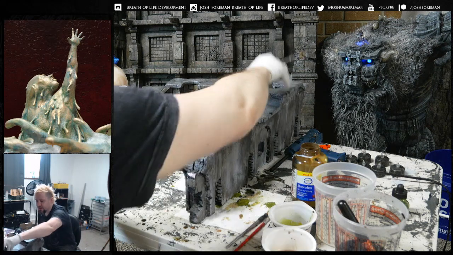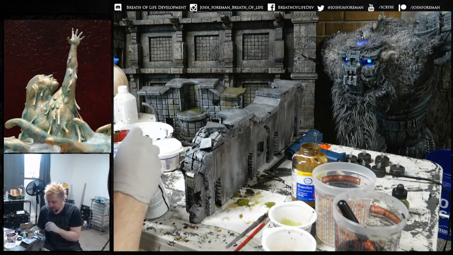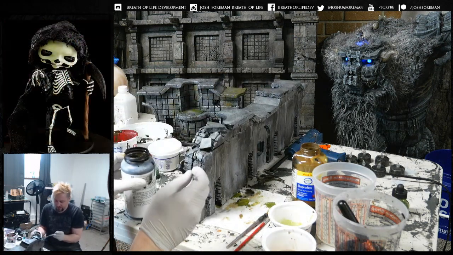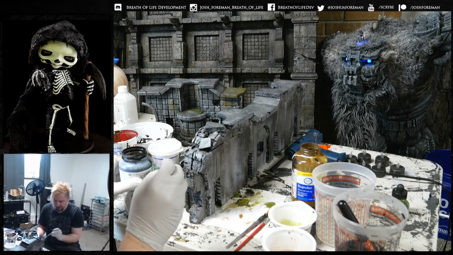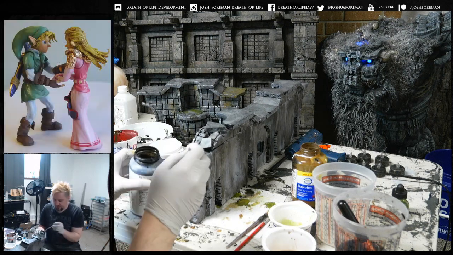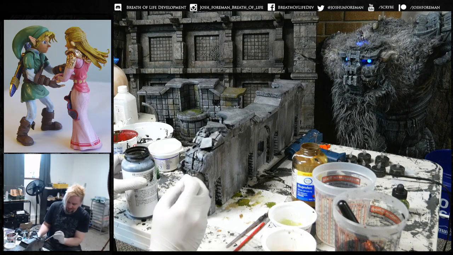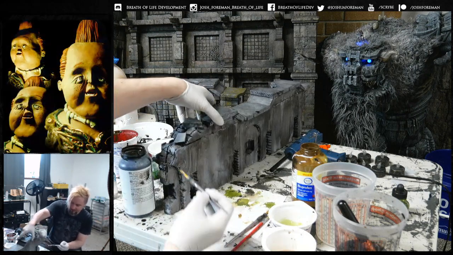Now, because these have been around for a couple years, just being thrown hither and thither, I've got some damage on them that I can just cover up by just throwing strong black over them.